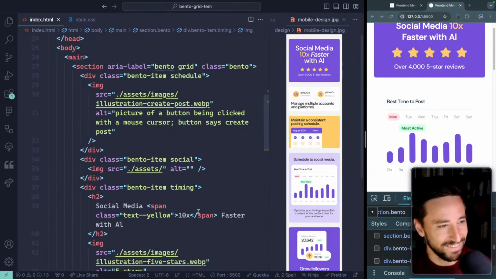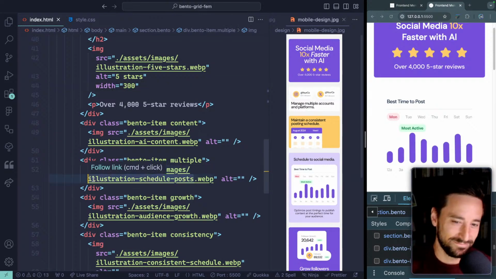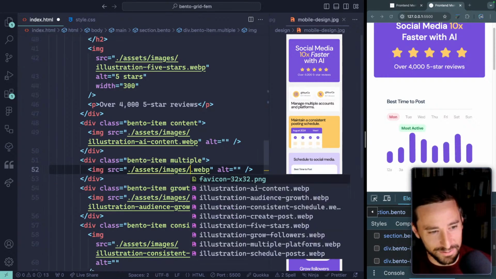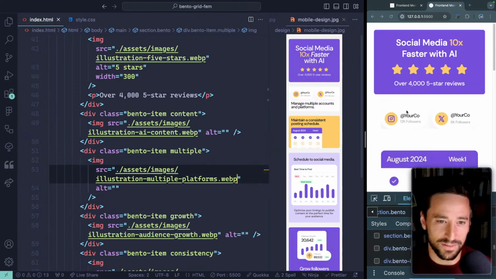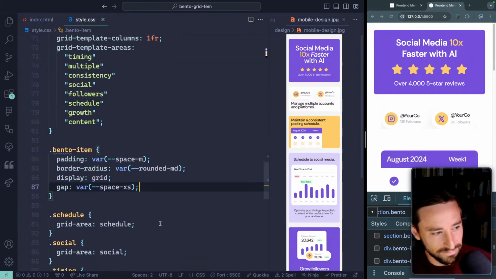Okay, let's come down here. Multiple I have scheduled posts for. Nice. All right, let's do multiple platforms. Details. All right, so we got this thing here. We now need to make sure that this thing has proper spacing around it.